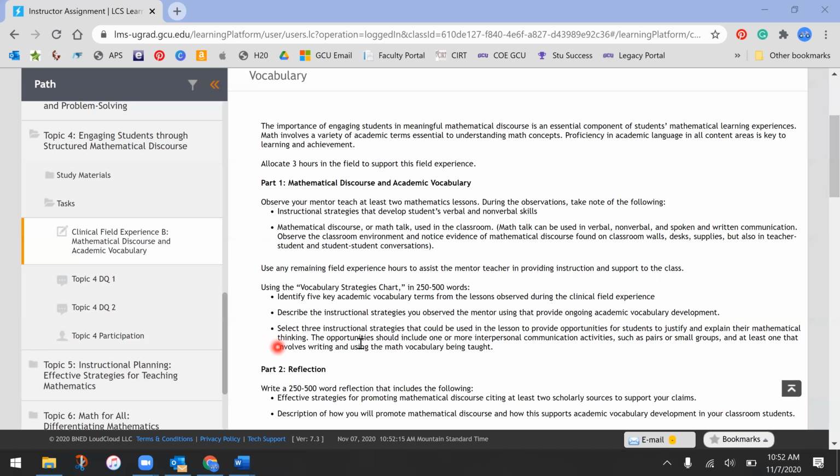You'll just select 3 instructional strategies that could be used in the classroom lesson to provide opportunities for students to justify and explain mathematical thinking. So these are 3 instructional strategies that you did not observe that could be used to give better opportunities for students to justify and explain their mathematical thinking. These opportunities should include interpersonal communication activities such as working in pairs or small groups. It involves some writing using the math vocabulary taught. So really thinking about how we can have students using that academic language.